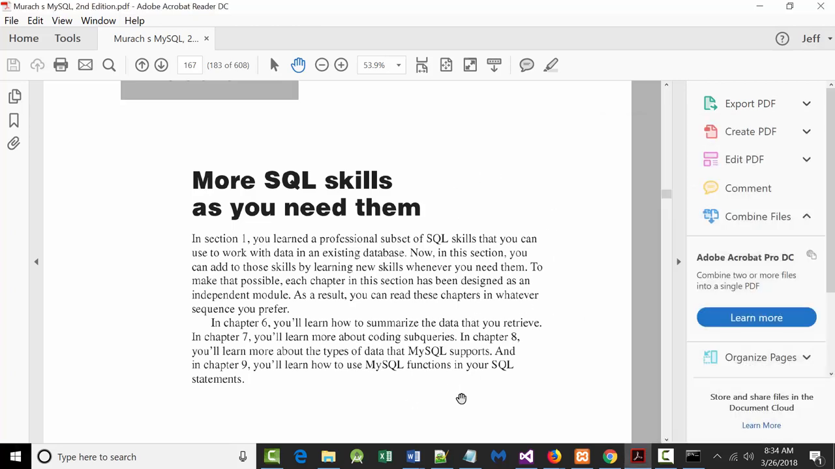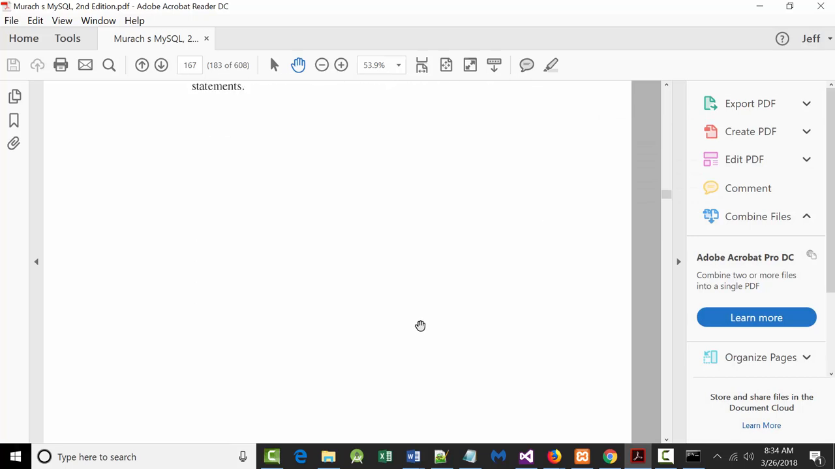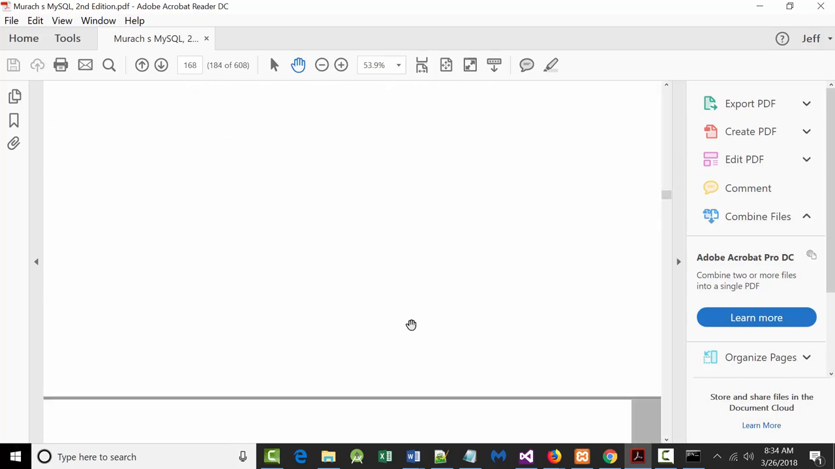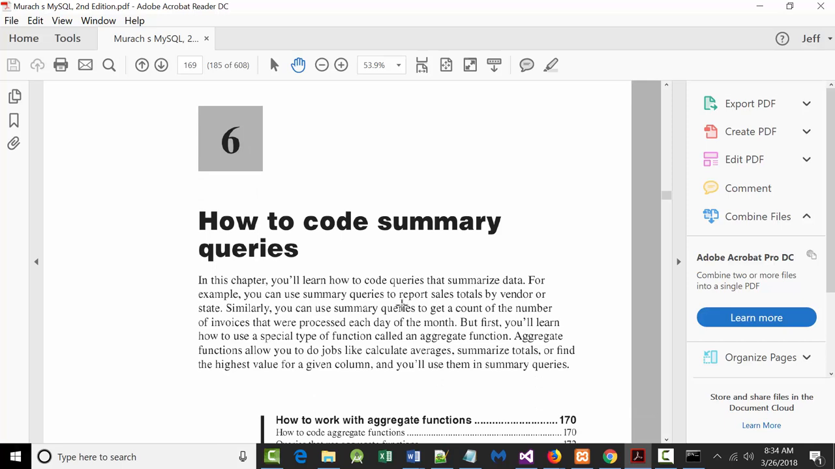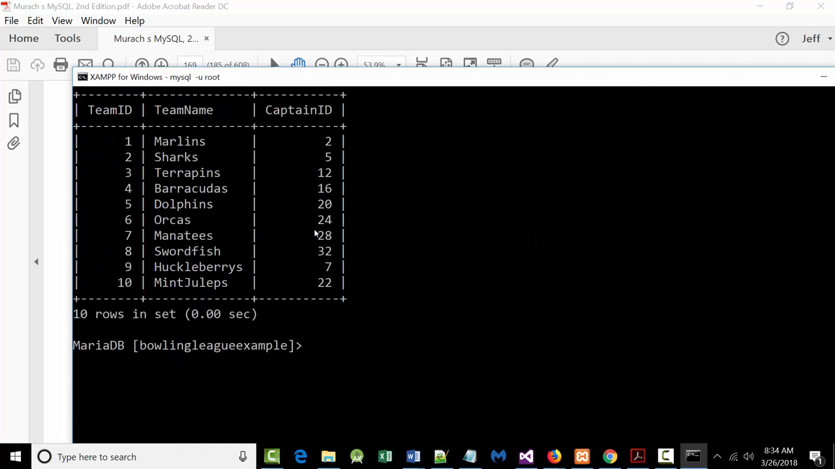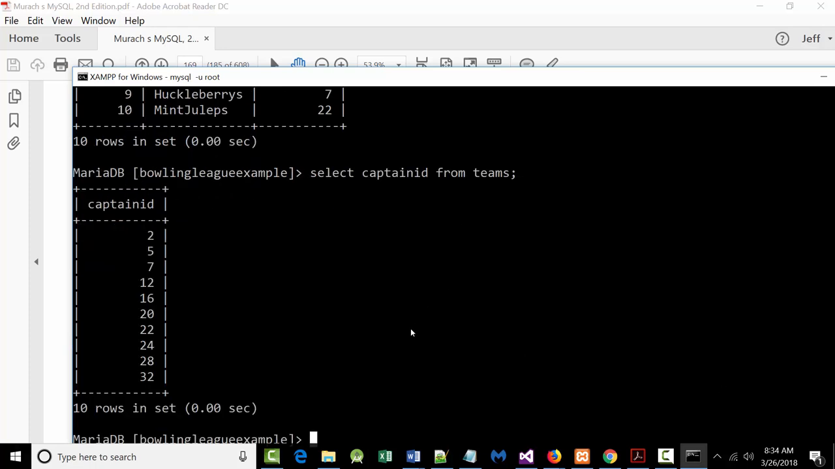All right, so chapter 6 is on summarizing data. Now I'm going to ask you a question that's going to sound, even for me, kind of strange, but I'm going to ask it anyway. I'm going to say select captain ID from teams. Okay, there they are.